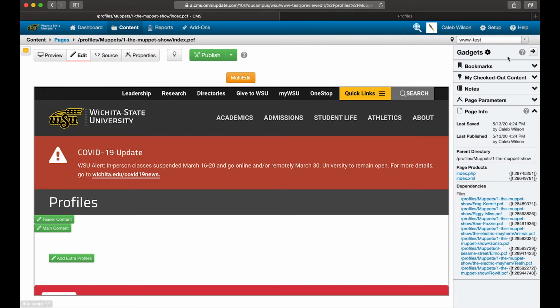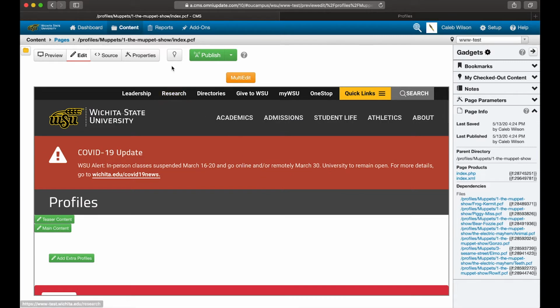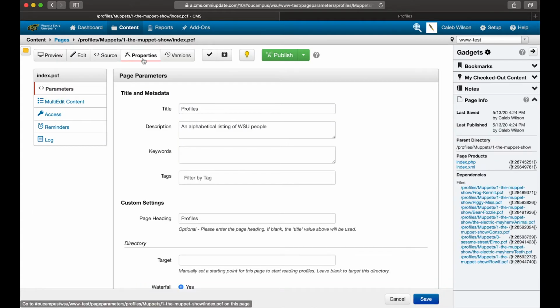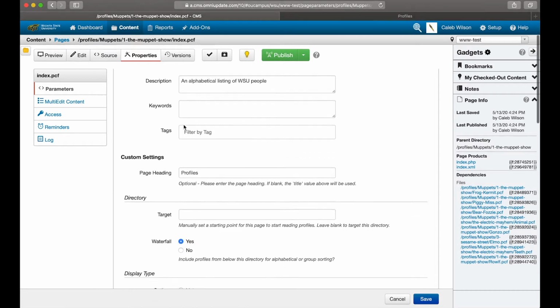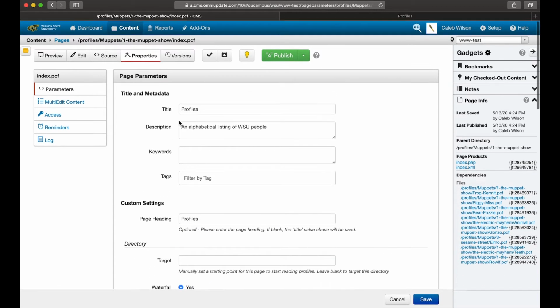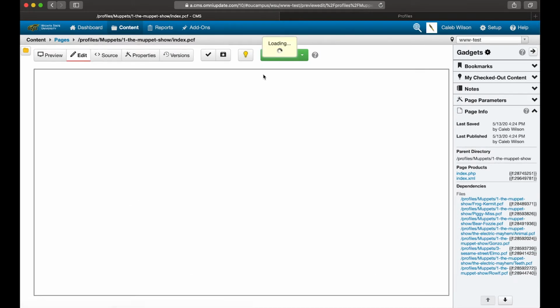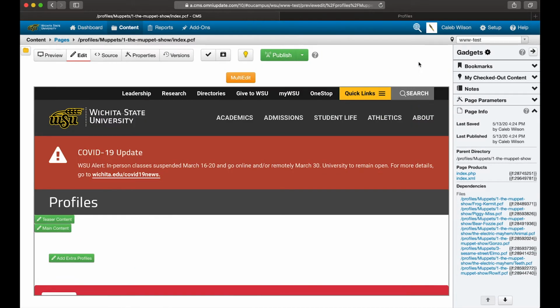So what we need to do, if we want to make changes to the way that this looks, we're going to need to first check out the page and go to Properties. And here in Parameters, that's where we'll start making changes. Now I'm actually going to go ahead and step back to this edit mode and show you a shortcut or a helpful thing I like to do.